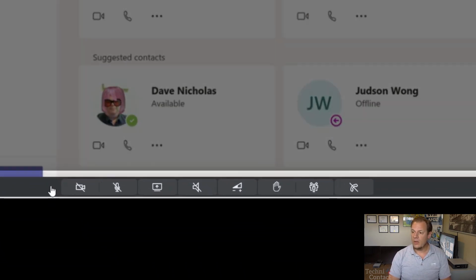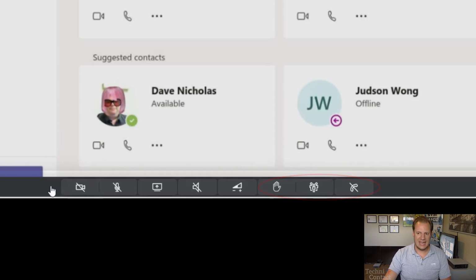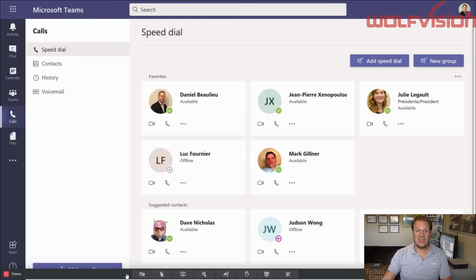We can see that all the required buttons to control our call are available. We can turn our video on and off, mute or unmute our microphone. In addition, we can share our screen, mute our audio, as well as volume controls for the room audio or speakers or LCD speakers, as well as raise hand, view the participants in the call, as well as hang up the call. And that's it.